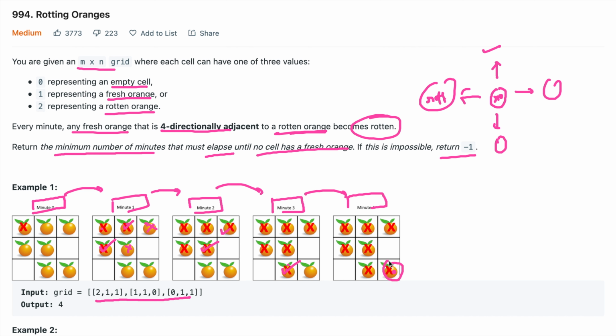Hence this is rotten. So I can see at minute 4, after this I don't have any orange that is still fresh. Hence the answer will be 4, because that is the minimum time that you will at least require to have all the oranges rotten.